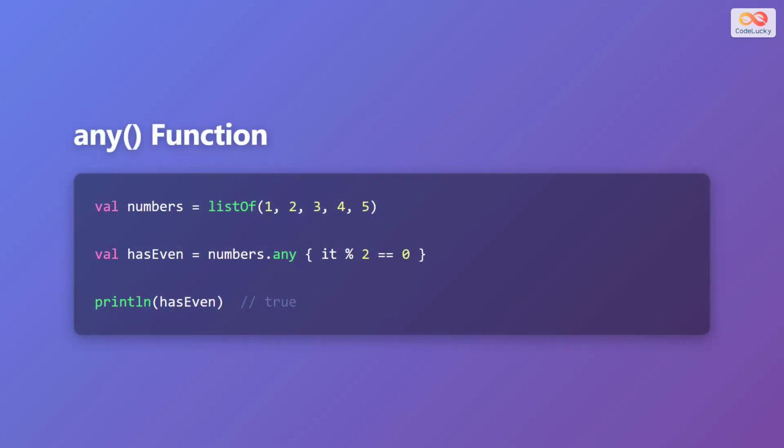The any function returns true if at least one element in the collection matches the given predicate. In this example, we have a list of numbers from 1 to 5. We call any with a lambda that checks if a number is even by testing if it modulo 2 equals 0. Since the list contains even numbers like 2 and 4, hasEven will be true.